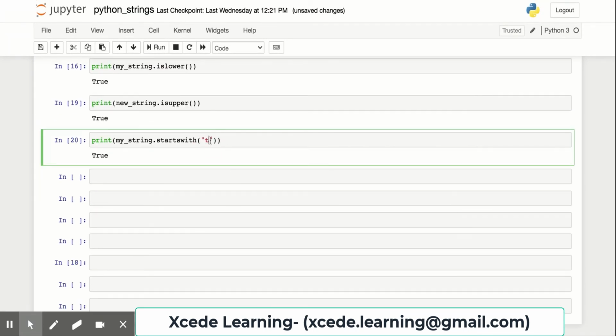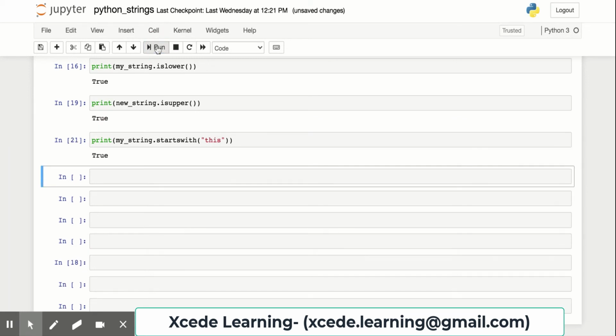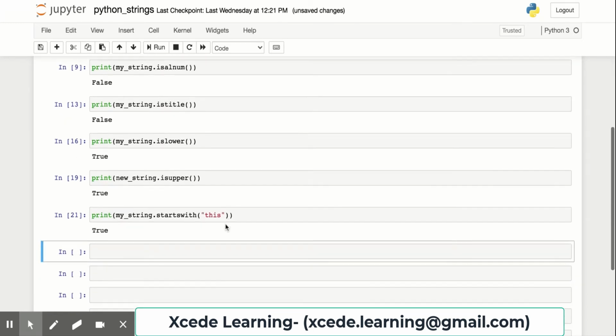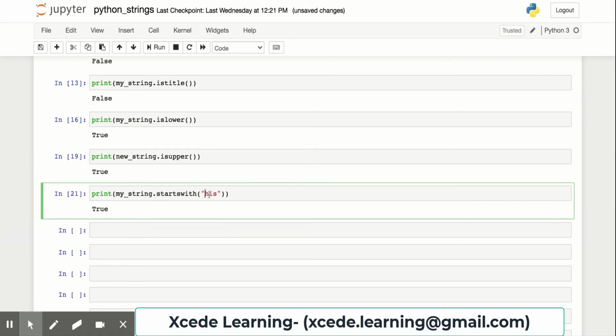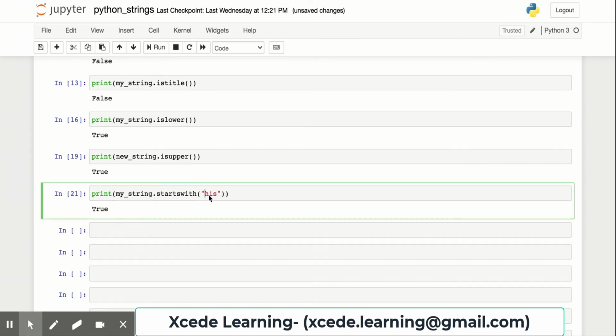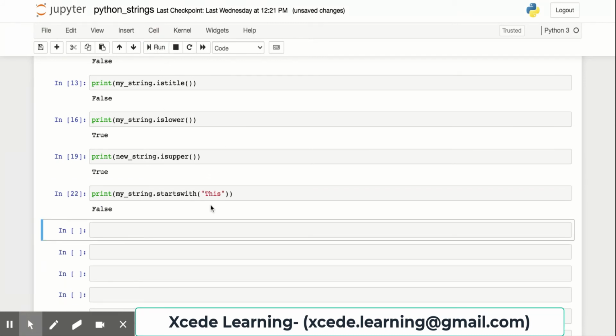Also, if I want to type a whole string, it's still going to be true because the argument matches the first few letters of the string. If I make this a capital T, however, and run it, it's going to be false because it's case sensitive, and capital T is not the same as this with a lowercase t.